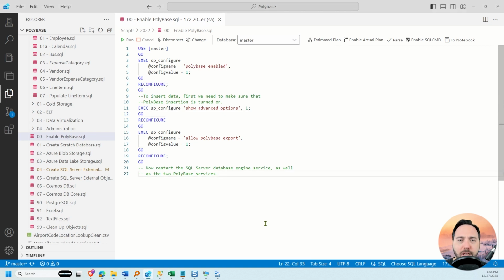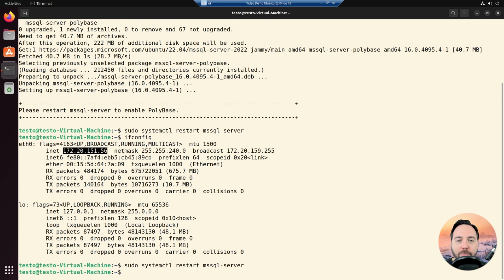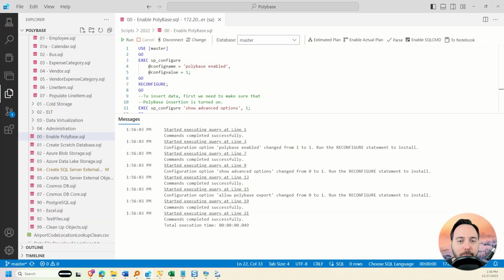Kicking off the script, those two ran successfully, and now let's restart SQL Server one more time. I'll run the command to restart SQL Server. It'll take just a moment, and when it's complete, we will be up and going with PolyBase. Or will we? I'm going to show you a couple of insidious problems I ran into along the way here, just in case that you hit any of them in your trials.